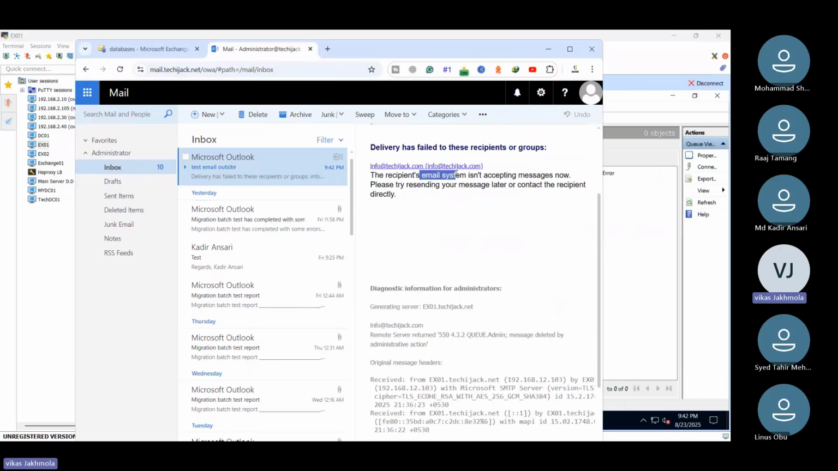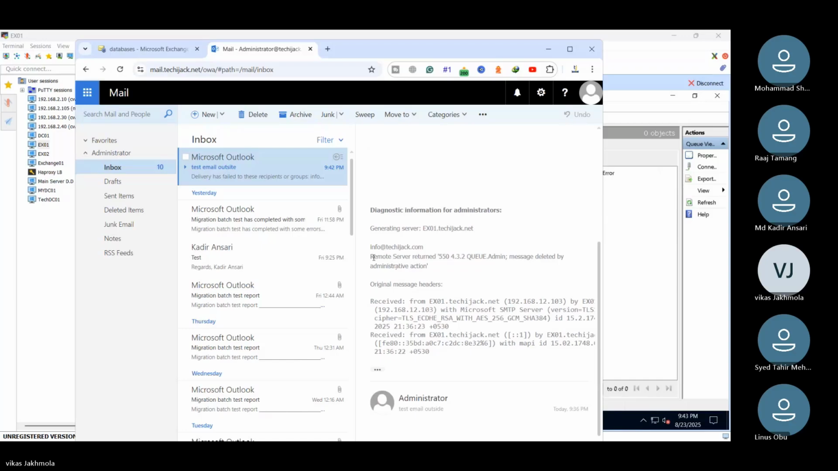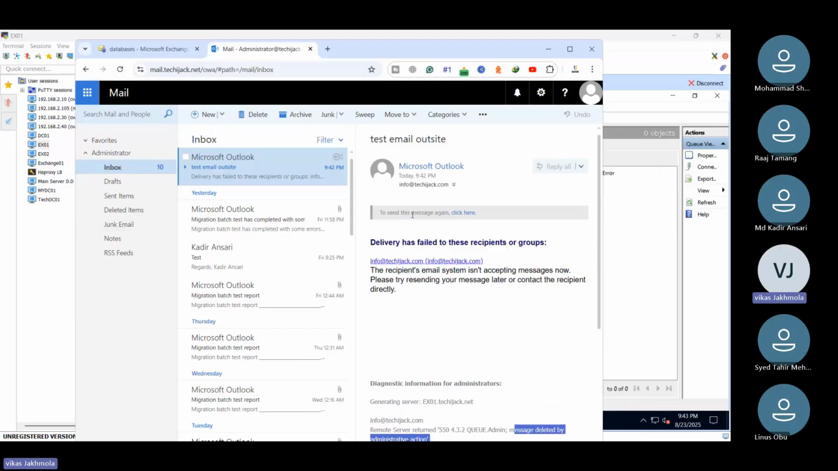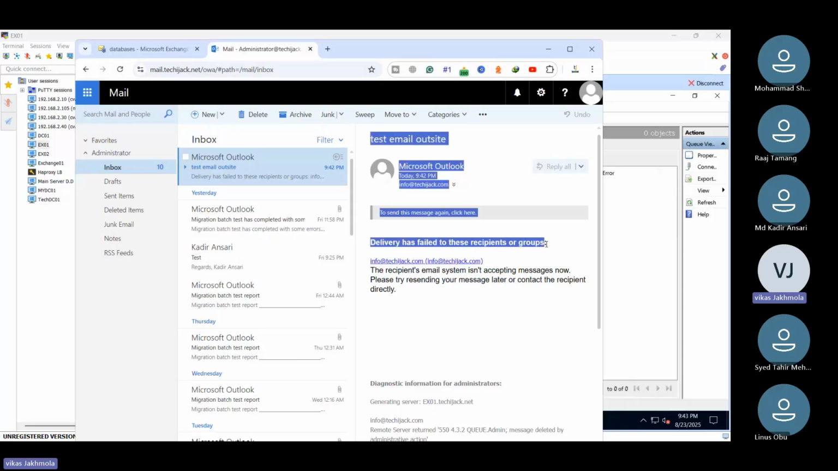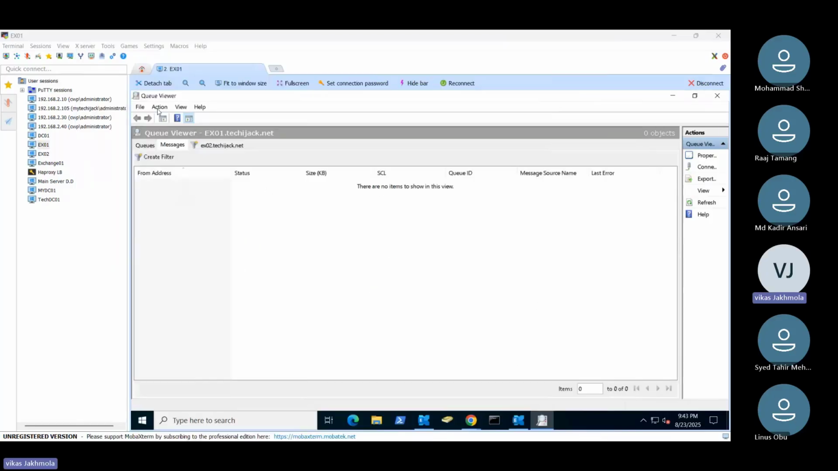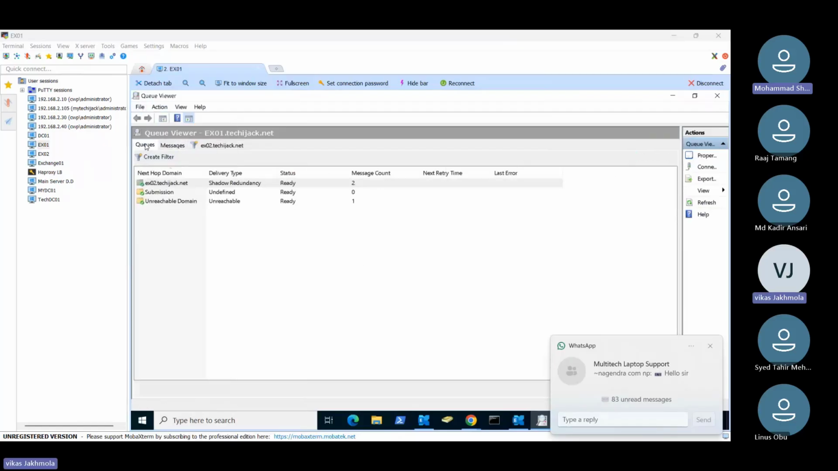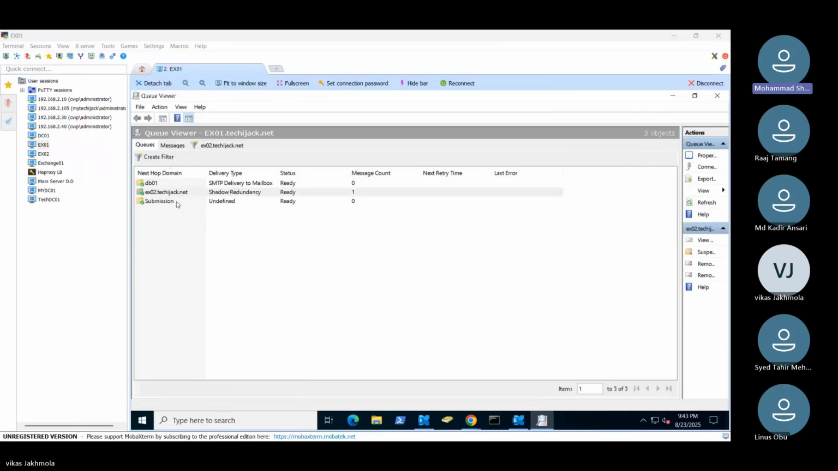The recipient email system isn't accepting message. Please try resending your message later or contact the recipient directly. Remote server returned this message: deleted by administrator. So once you send the NDR report, the user will be notified that your email was not sent, the delivery has failed. The NDR will come to the user automatically, and from the NDR we can trace why the mail was not delivered.